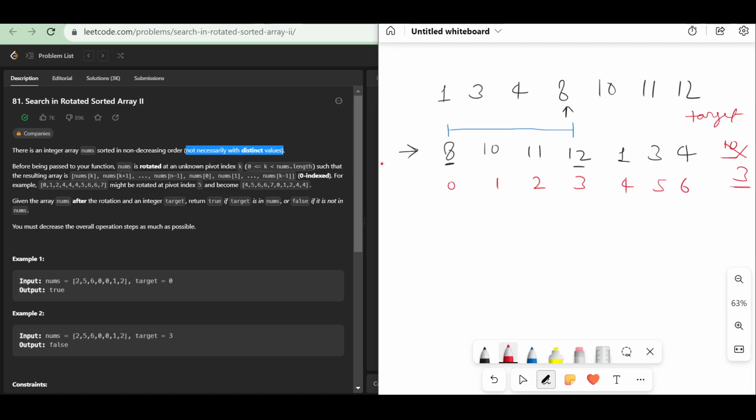So we'll eliminate this and we'll focus our search on this. This will reduce our search space at each step. So this is how we were solving search in rotated sorted array 1. We can use this approach for solving this problem too, search in rotated sorted array part 2.